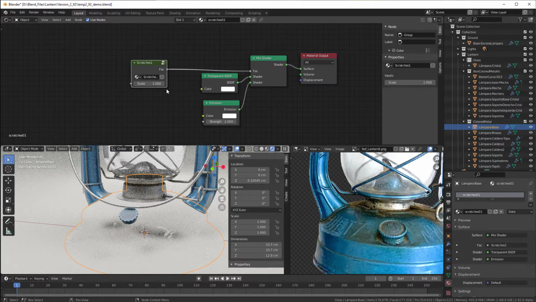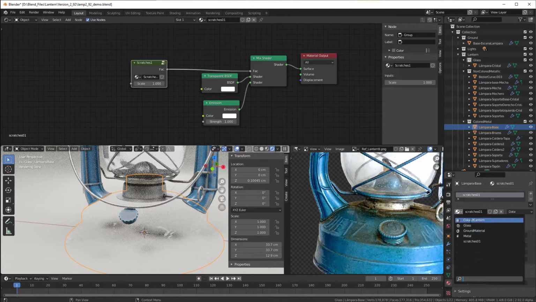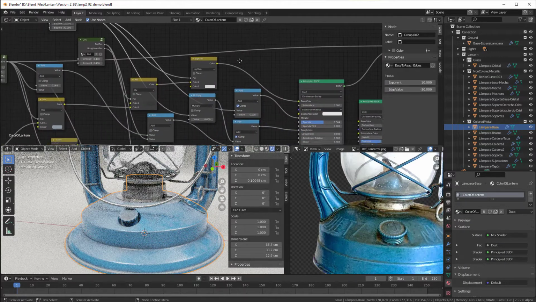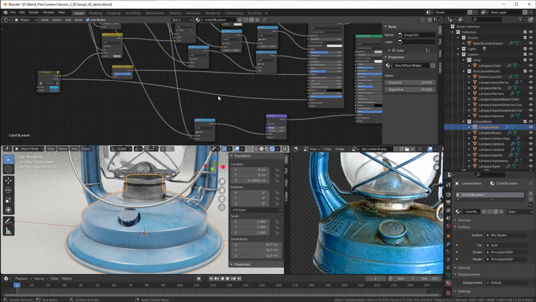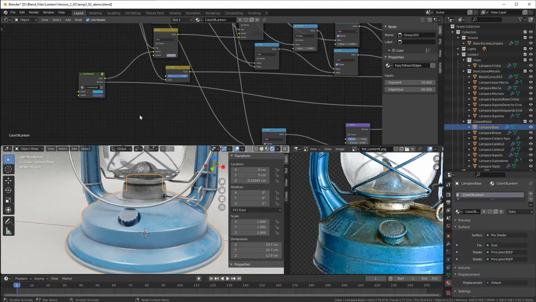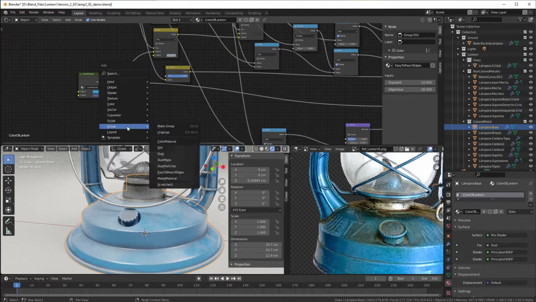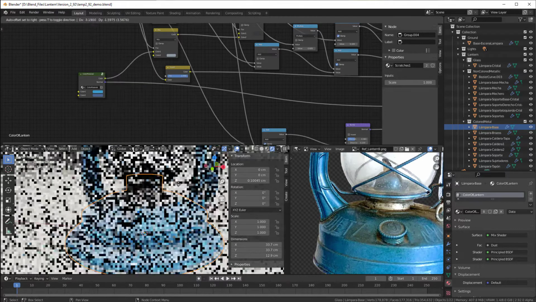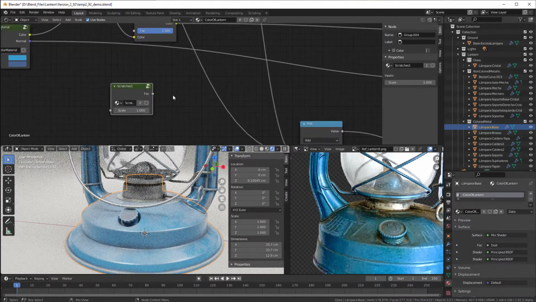So now when that's finished, we can go back to the old material. So I go here and change to color of lantern again. So that is back. And all I have to do now is add that group and connect it with the information that we have about the edges here. So we start with adding the group, Shift A, then go to Group, and here I will find Scratches1. So I take that in, and then I also need a math to combine it with the edges that we did in the previous session. So it will be just a multiply.